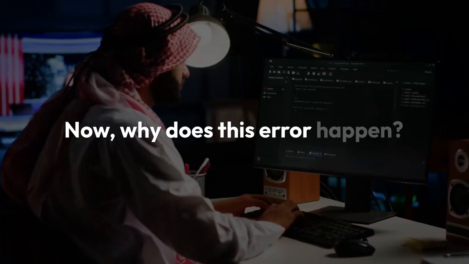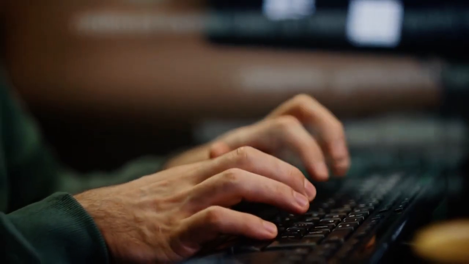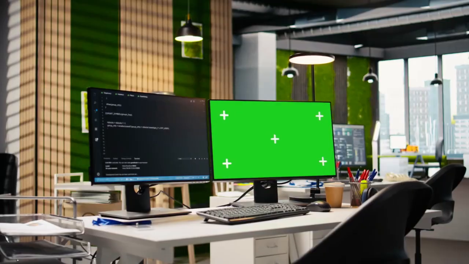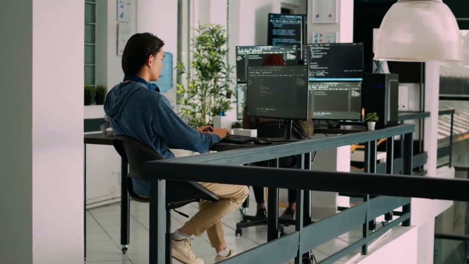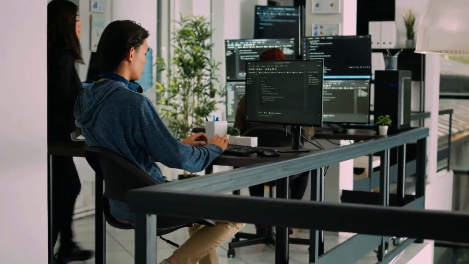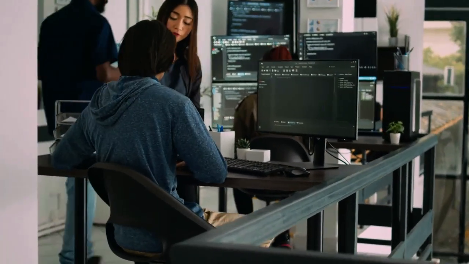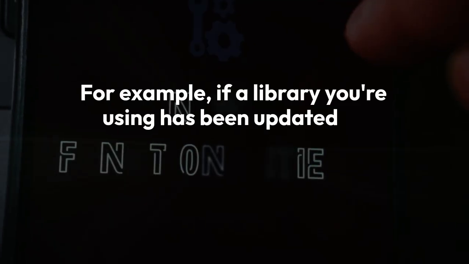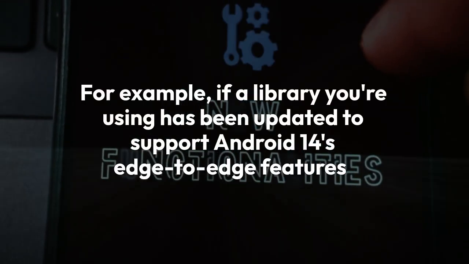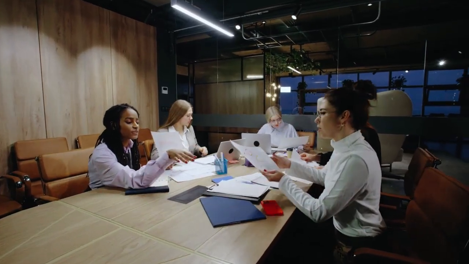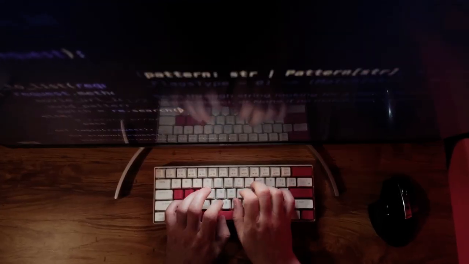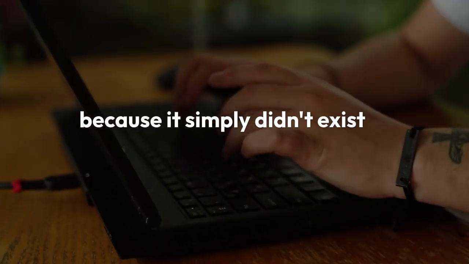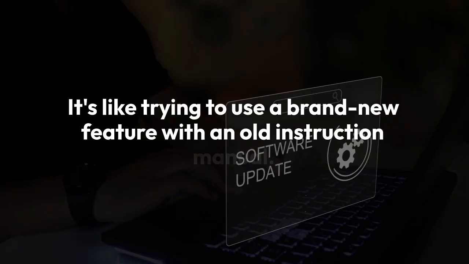Now, why does this error happen? The most common reason is a mismatch in your project's SDK versions. Your project might be set to compile against an older Android API level, while some of your project's dependencies or libraries are expecting a newer API level where this attribute is defined. For example, if a library you're using has been updated to support Android 14's edge-to-edge features, but your app's compileSdk is still set to, say, API level 33 or lower, Android Studio won't recognize windowOptOutEdgeToEdgeEnforcement because it simply didn't exist in those older SDK versions. It's like trying to use a brand new feature with an old instruction manual.